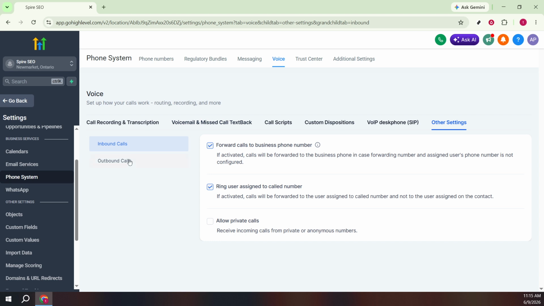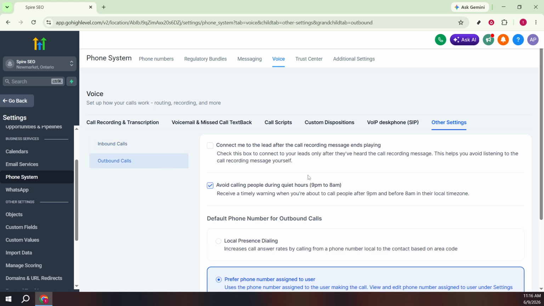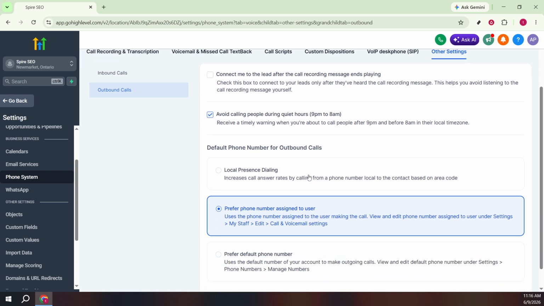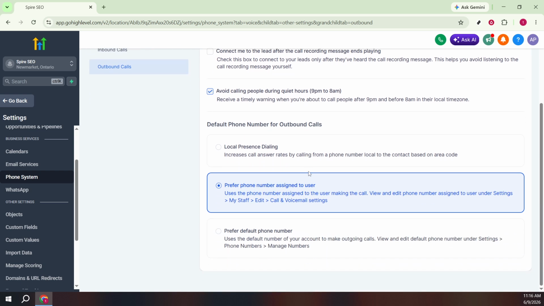Some regions require dual-party consent, so it's a good idea to include a brief notice at the start of the call if you're unsure. Switch over to outbound calls in the same Other Settings area. Review how outbound calls will be handled. Make sure the outbound behavior matches your team's workflow, particularly if different team members are dialing from different numbers. Consistency here prevents confusion and ensures you capture the right conversations.